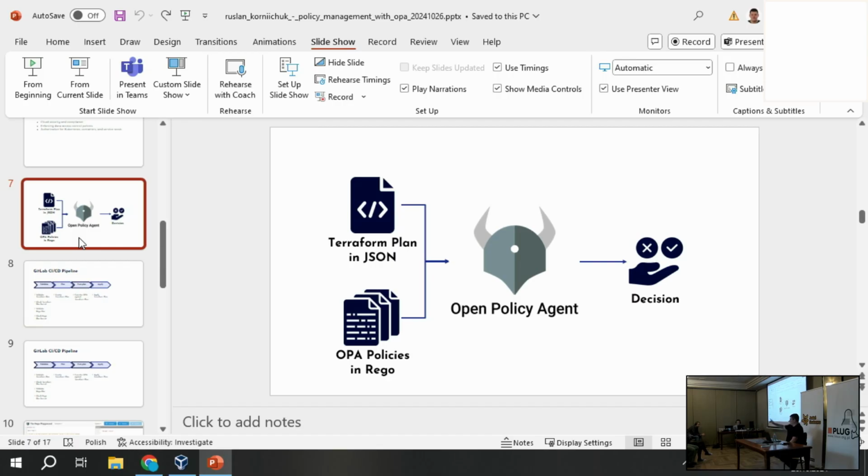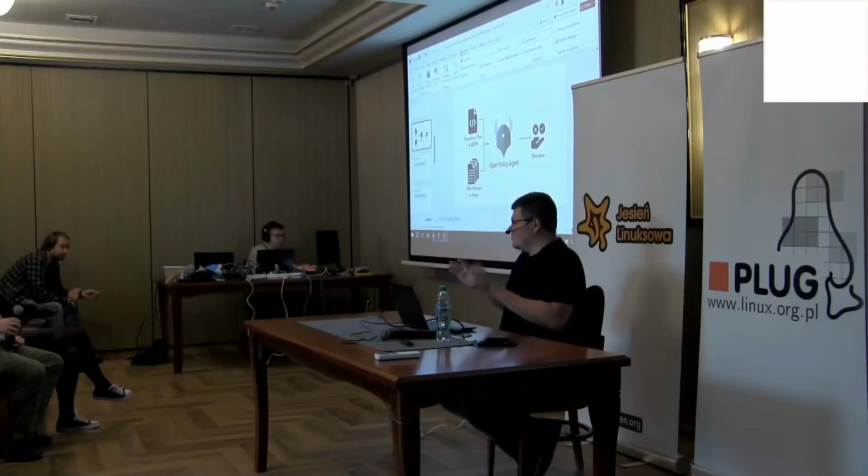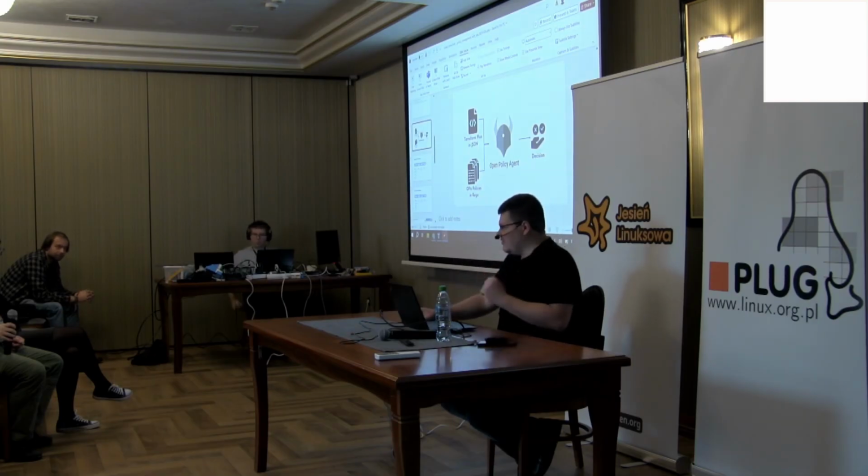Let me answer the first question, please, step by step. Yes, I can confirm we need the Terraform plan in JSON, because OPA works mainly with JSON files. I found some article about YAML, but I never tested OPA with YAML. Probably it can also work. And OPA absolutely doesn't care about the structure of the JSON. It's our responsibility in our policy.